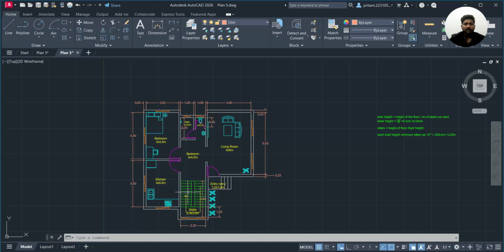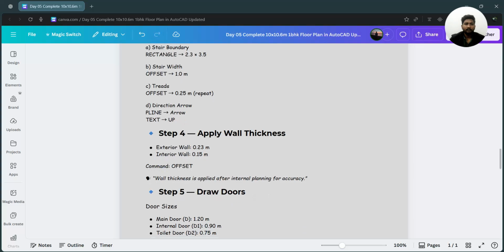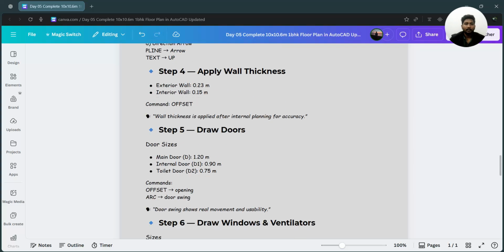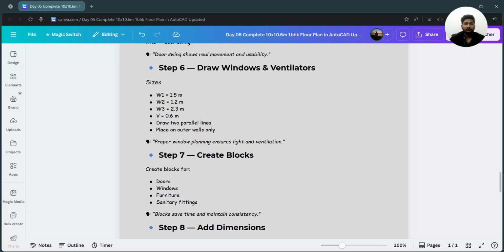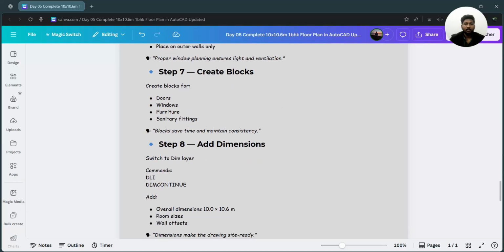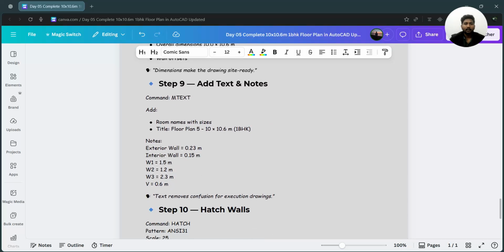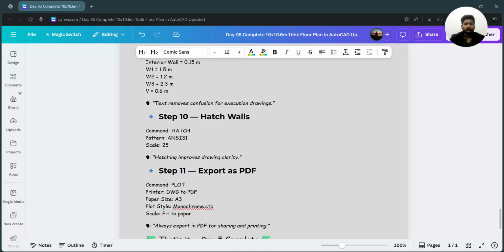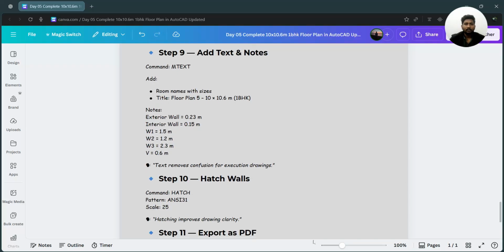Now the last step, that is the hatch part. Here you can see that we have added step 4, apply the wall thickness. Step 5, draw doors. Step 6, draw windows and ventilators. Step 7, create the blocks. Then we have done step 8, add the dimension. Then step 9, that we have added, is add the text. Now we have added the text, and we need to add the note also.